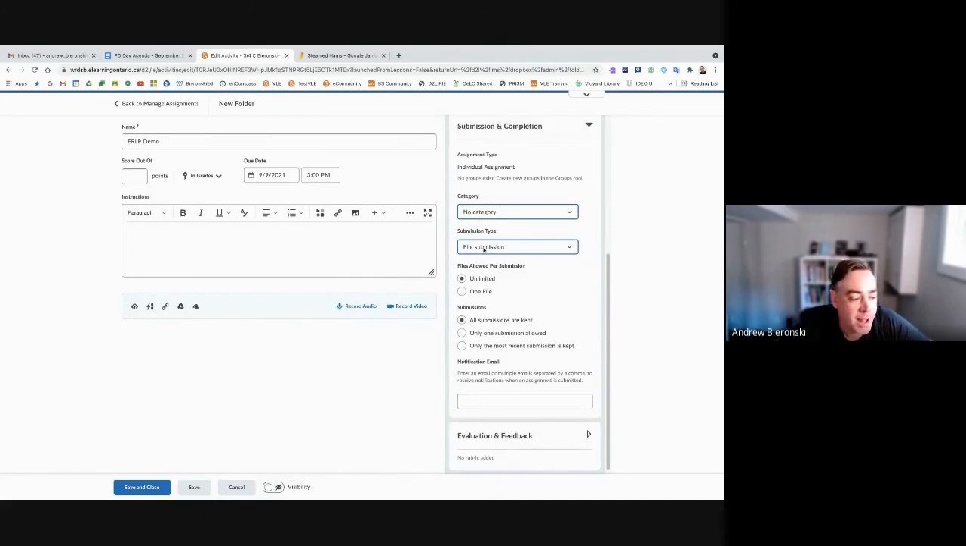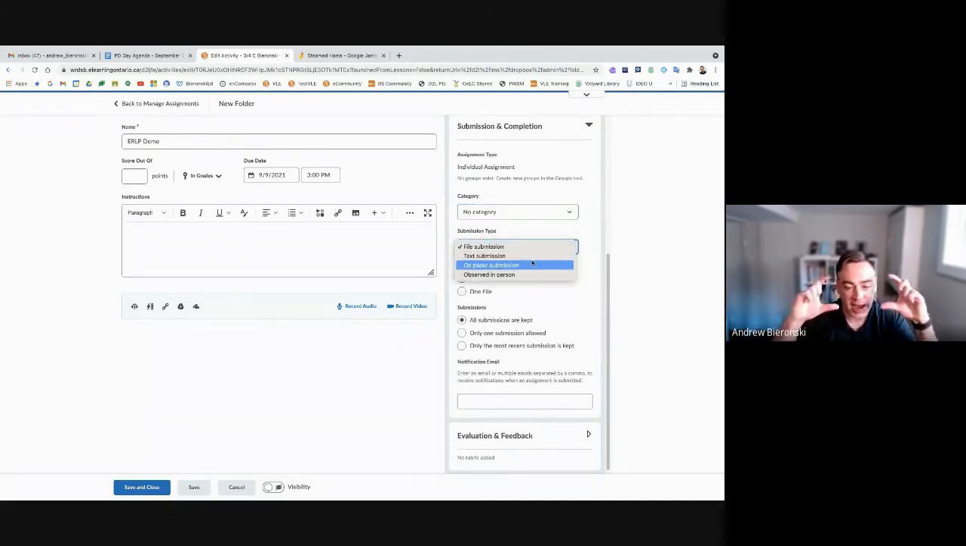So that was file submission. If I click the drop down though, I can see text submission, which just gives students a text box, which is the Brightspace text box, which again has that audio and video options to submit to. You can do on paper, which again for remote, you're not probably collecting paper from students and doing that one, but it's in there for class.